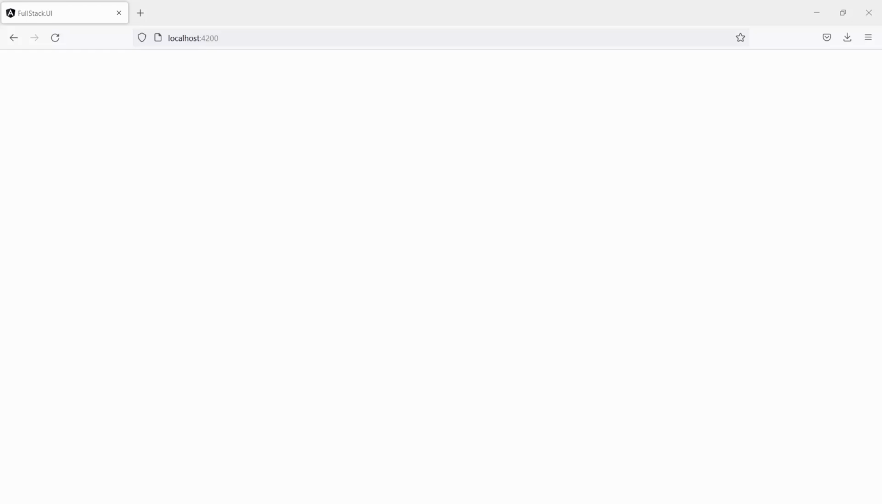And with that, if I go back to the website, you can see we have a blank slate, so nothing is visible on here. So now we will go ahead and install Bootstrap so that we can use its components and style our application over here.